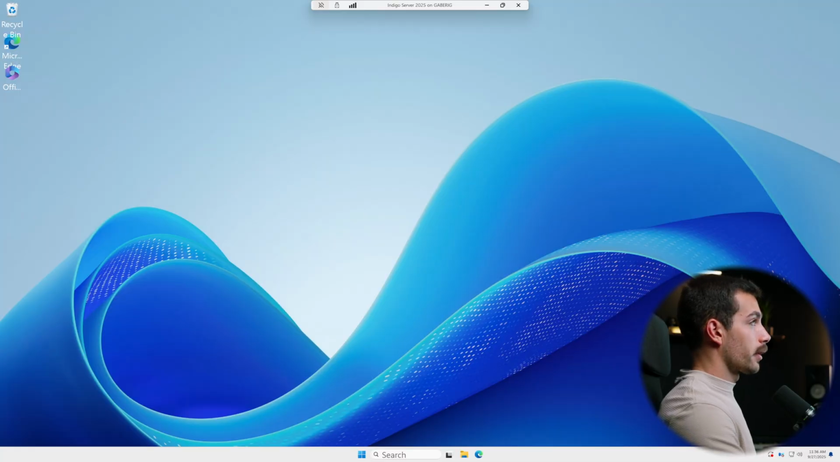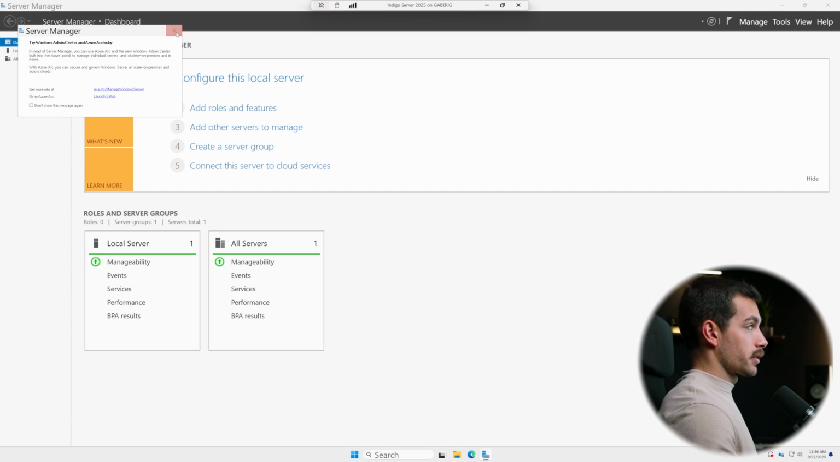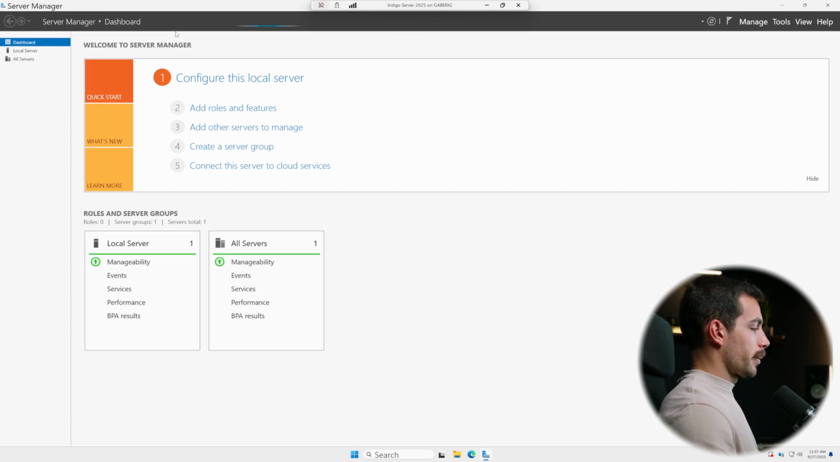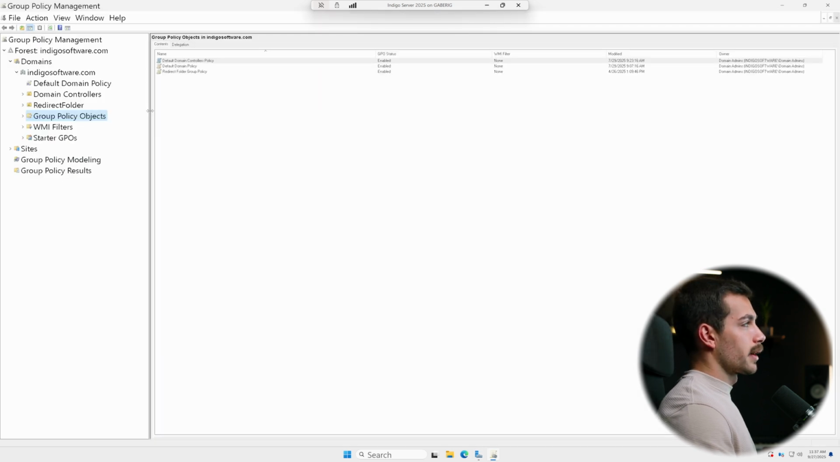All right, so we're on our Windows Server 2025 domain controller. This is the primary server that we use for demonstration on this channel. Once here, we can hit the Windows Start key and find our Server Manager. You can always type and search it as well. From Server Manager, we're going to go to Tools. From here, select Group Policy Management. I'll go ahead and maximize this so you guys can see.